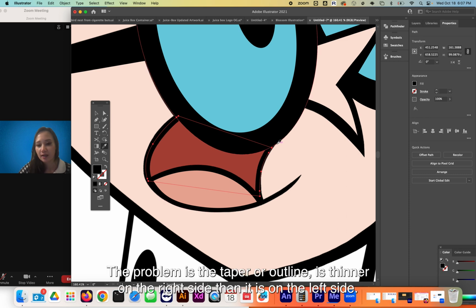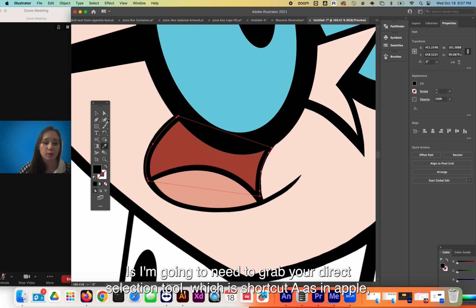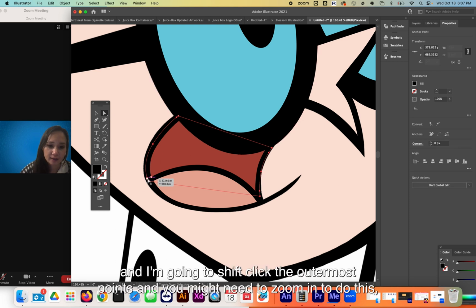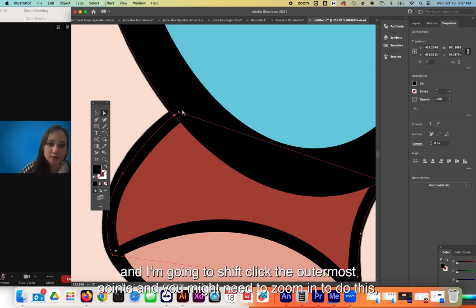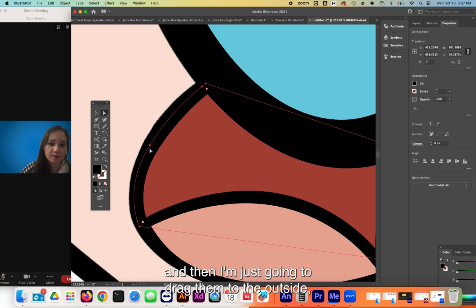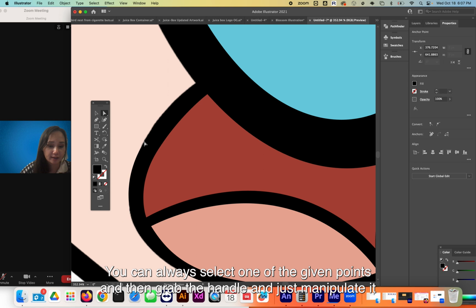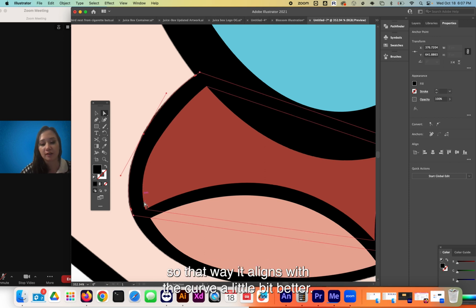The problem is the taper or outline is thinner on the right side than it is on the left side. So I'm going to need to grab my direct selection tool, which is shortcut A as in Apple, and I'm going to shift click the outermost points, and you might need to zoom in to do this, and then I'm just going to drag them to the outside so they line up a little bit more with the reference. You can always select one of the given points and then grab the handle and just manipulate it so that it aligns with the curve a little bit better.